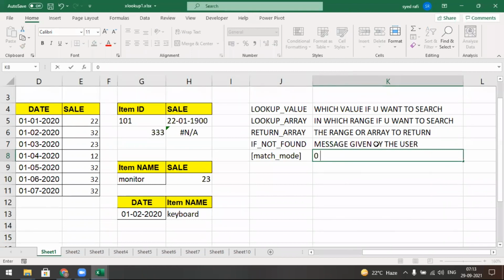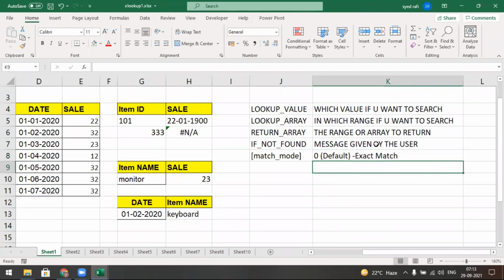It is the default. Okay, this is the default. If you ignore match mode, by default it will be taken as 0, which means exact match. This one is called exact match. Okay, and what about this one?